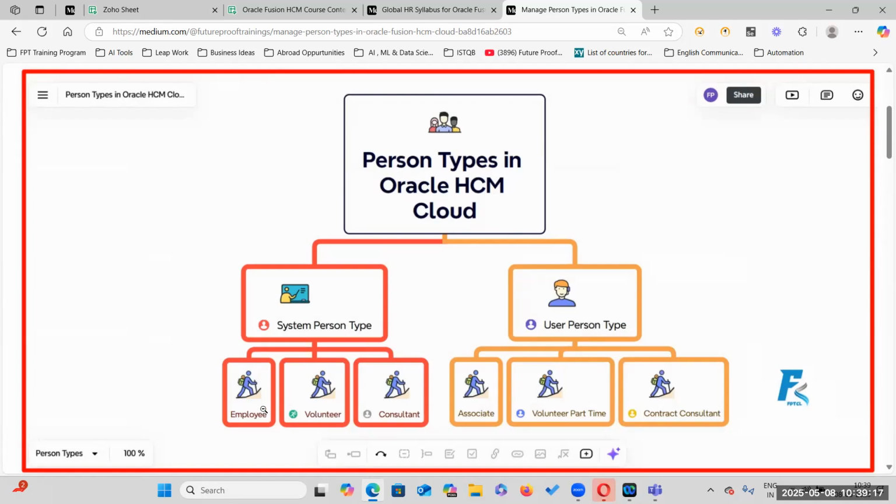System person type, by default, we will hire an employee, hire a contingent worker, hire a non-worker like volunteer, something like that. Whereas if your organization doesn't want to call them employee and they want to call them associate, in ADP there is no concept called employee. When I worked in ADP, they used to call them associate, associate ID and associate, by default, rather than employee. Okay, and volunteer, part-time and contract consultant.